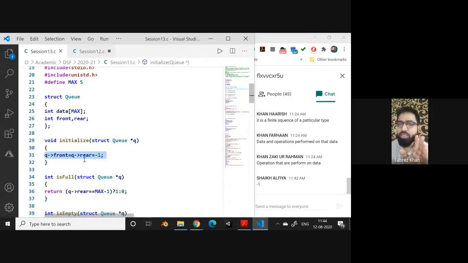This is as good as writing A equals B equals 1. So both the variables A and B would be initialized to 1. Likewise, here also we are writing Q of front equals Q of rear equals -1. So it means that the front and rear variables associated with the pointer Q would be set to a value -1. That is the initialize function.